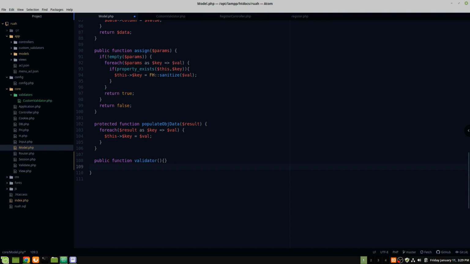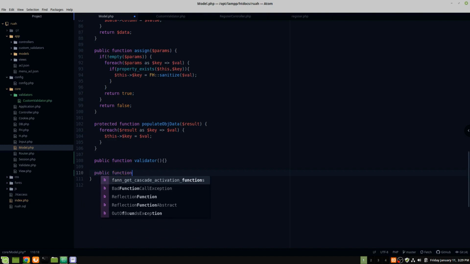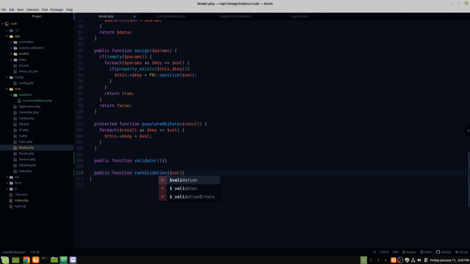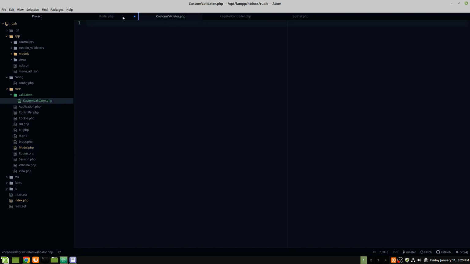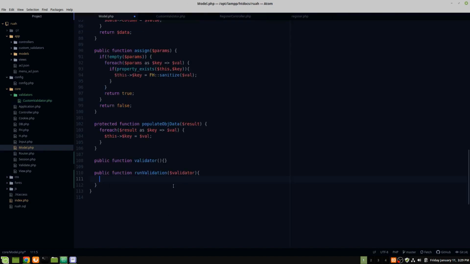The next thing that we need is to go ahead and add the run validation method. So let's do a public function run validation, and this validation is going to take one parameter called validator. That validator is going to actually be the class that we extend from custom validator. That'll get passed into this. Okay, and if you're confused, don't worry about it. We will get to it.